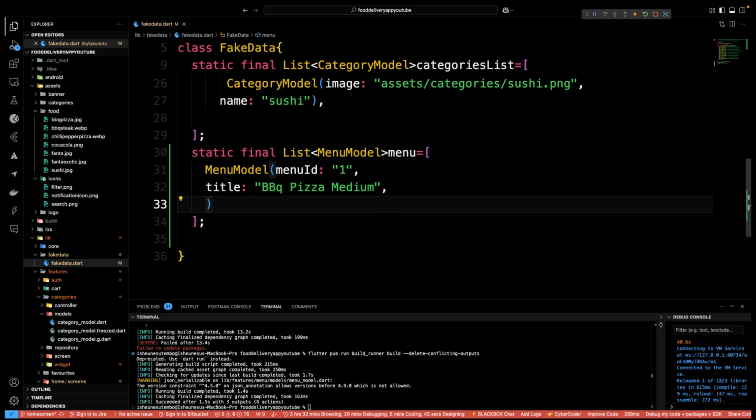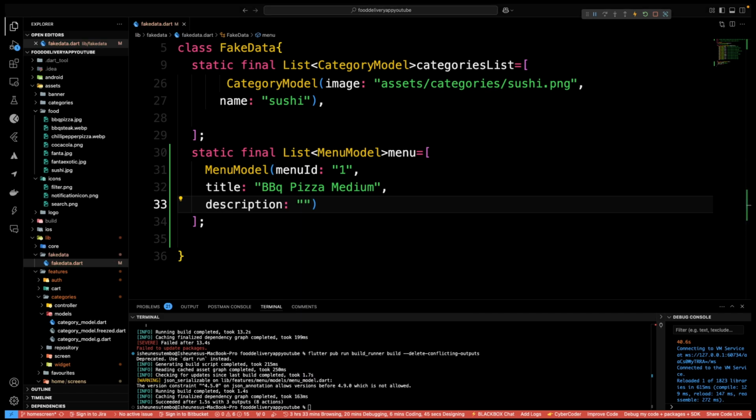Okay, and then we need a description. The description we are just going to get from Lorem Ipsum, which is a website that provides you with some dummy text. Let me go there and generate some random words. Right, so let's paste it.